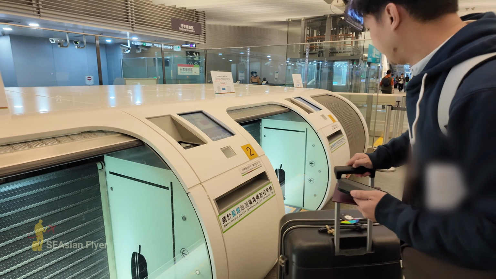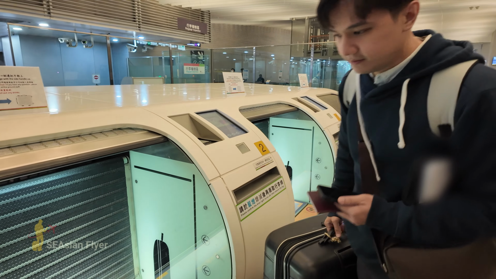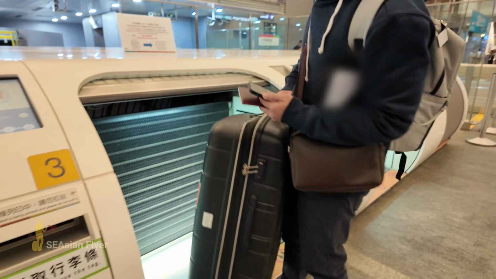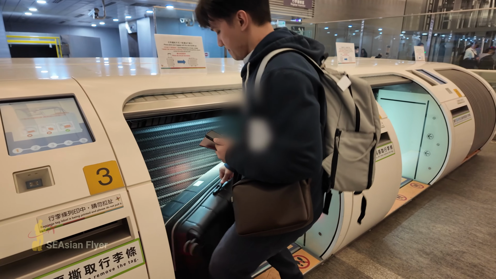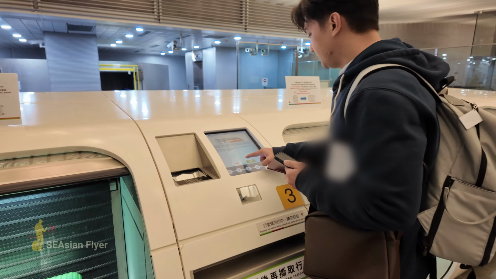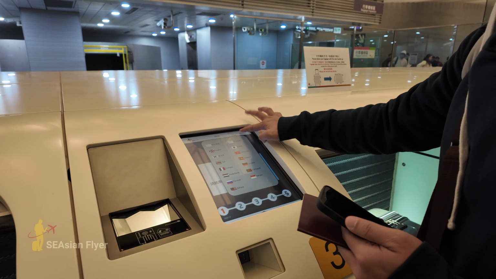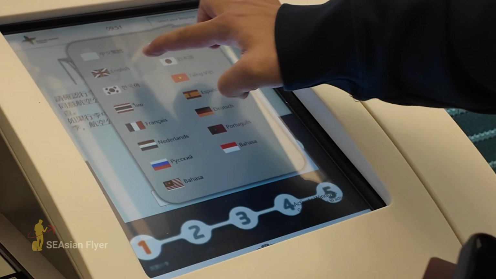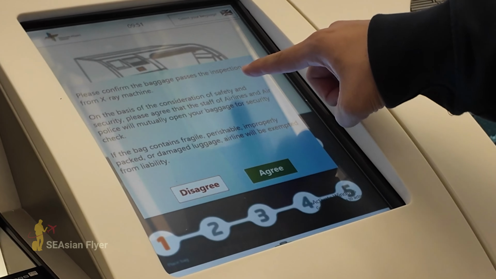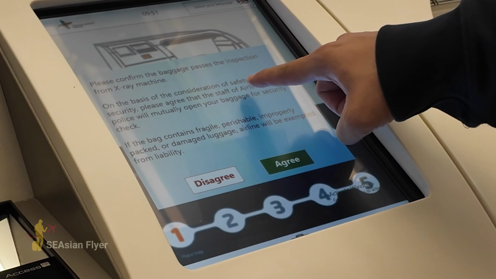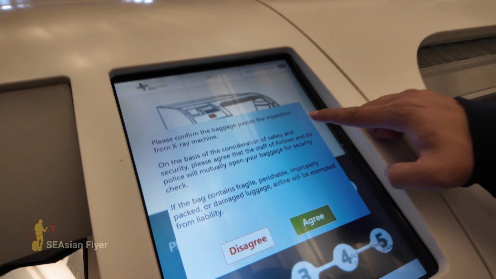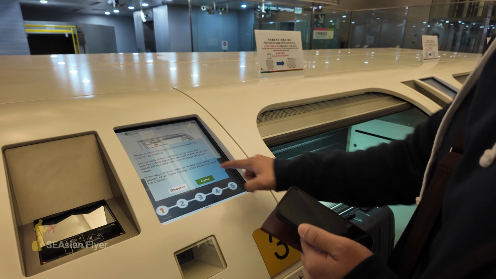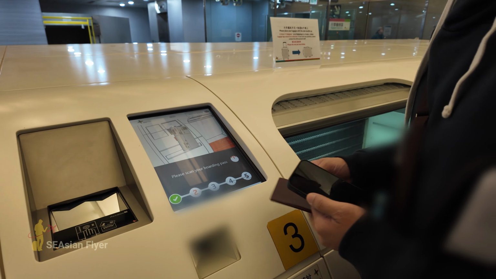So this is the self-bag drop counter now. He said put the luggage first. Here, so it has to be put this way. So I'm going to be changing my language first, English. So it says please confirm the baggage passes inspection from the X-ray machine. Okay. So please scan boarding pass.